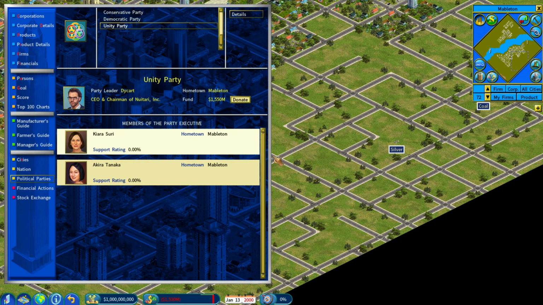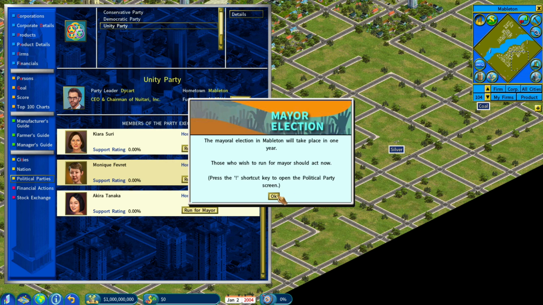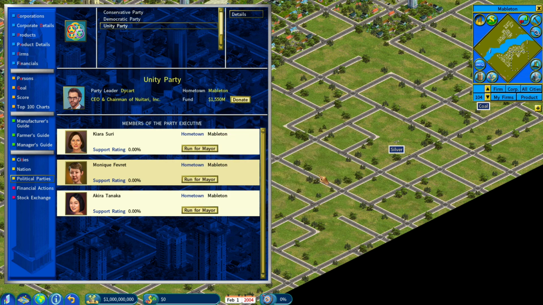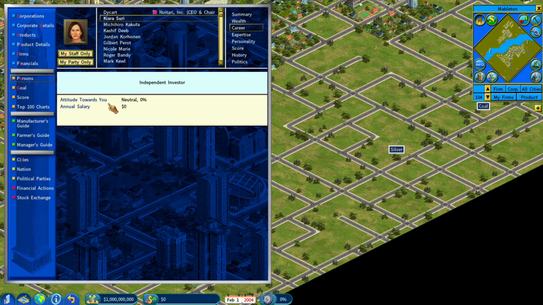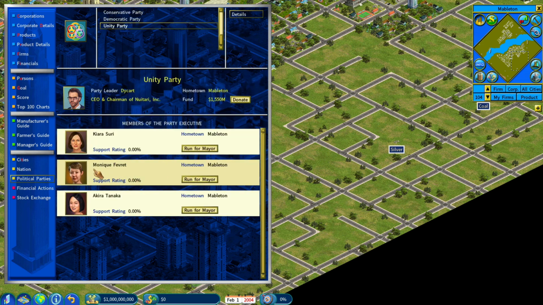Let me speed time up a little bit and see if we're going to get this to show up. Oh, more people are joining our party. Excellent. Mayor election. Okay, so I can have one of these people run for mayor, and I can look at the people to find out if there's specifically someone I want to run for mayor. I personally don't care, so I'm just going to pick Monique. Here we go. We're going to tell Monique to run for mayor.